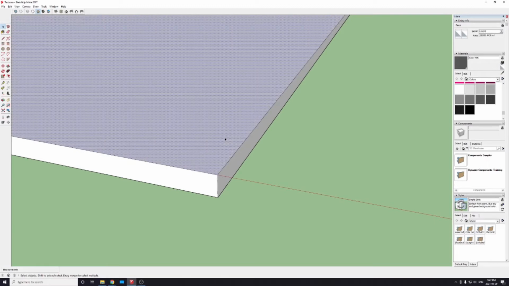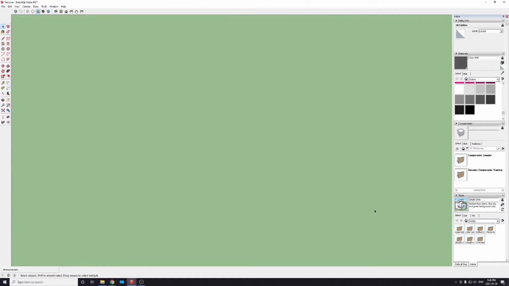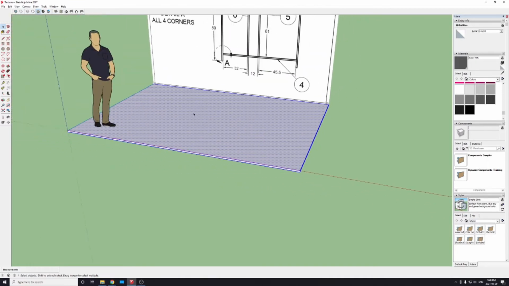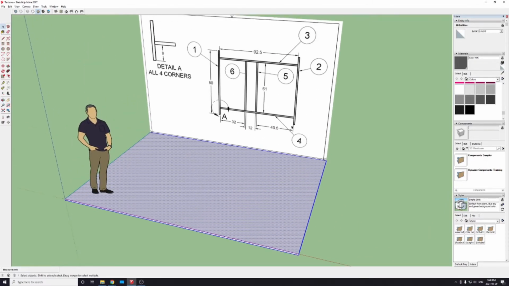If we double click on a surface, it will select the surface and any edge that is attached to that surface. If I triple click, 1, 2, 3, it will select everything that is directly attached to that object. Notice Sam here does not get selected because he's technically not part of this object. And same with this wall. This is not part of the object either.